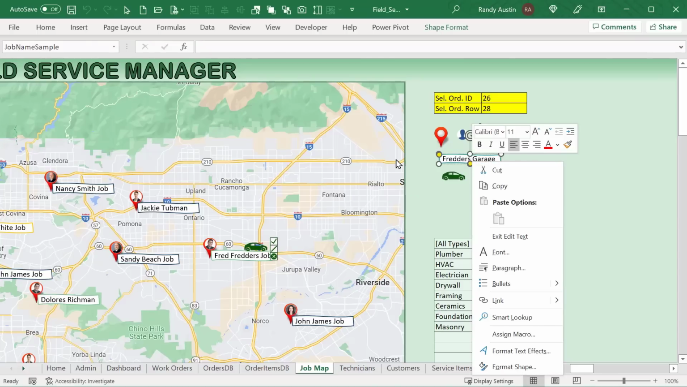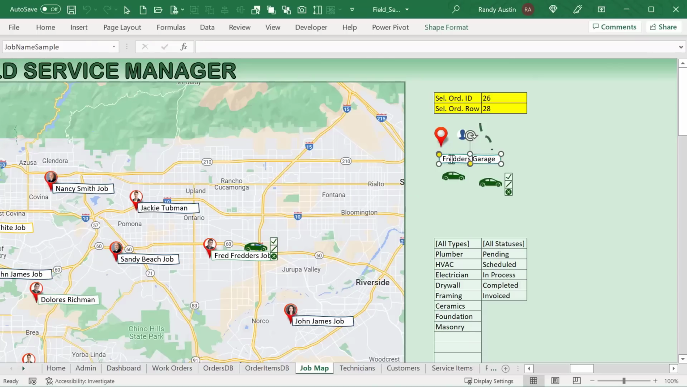Then we also have the job name sample. I want the name of that job to appear here, and I want all those things. I've got 2 different little cars here. This one's going to be moving around for the route. This is the one that we're going to click.